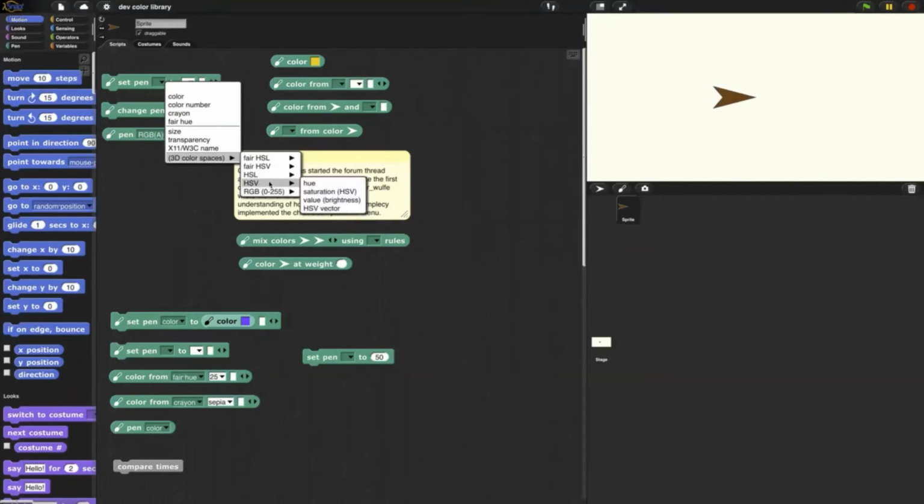Here's HSV, the traditional Snap! block color space. You can set hue, saturation, value, or again, a list of 3 numbers. HSL is the same thing, hue, saturation, and lightness. And then there's fair HSV and fair HSL, which are the same as HSV and HSL, but using the fair hue scale. The pull-down menu in the second input slot depends on your choice in the first input slot.